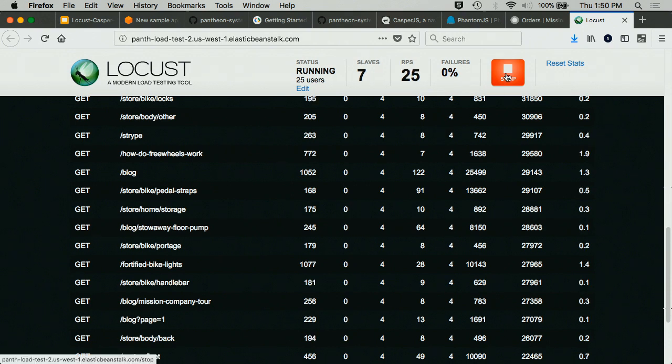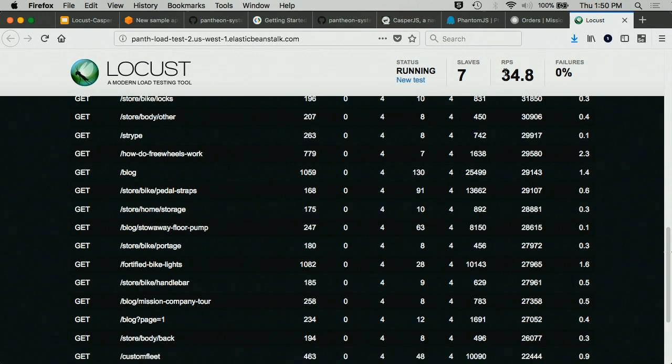And I should remember to stop the test. Yes, literally, the test will keep going if you kill the browser. So if something happens and the browser dies and then you forget you were running the test, it keeps going, right? And so it's like, oh, oops.